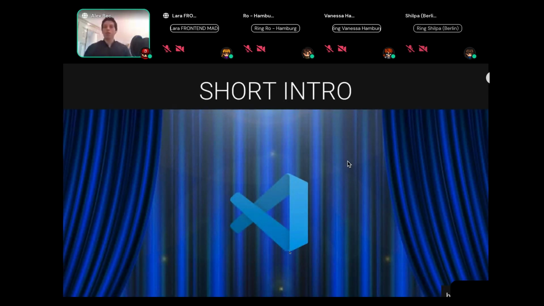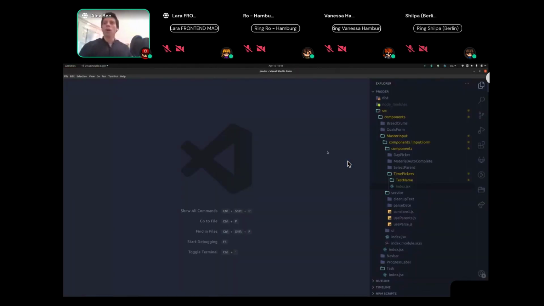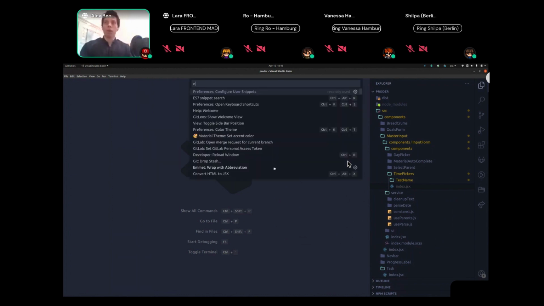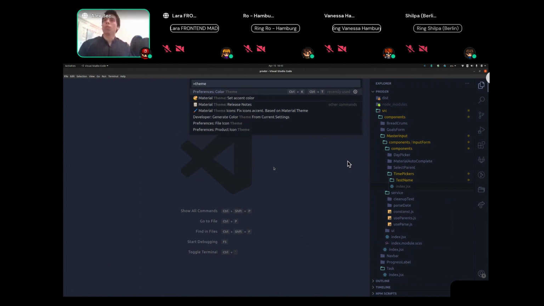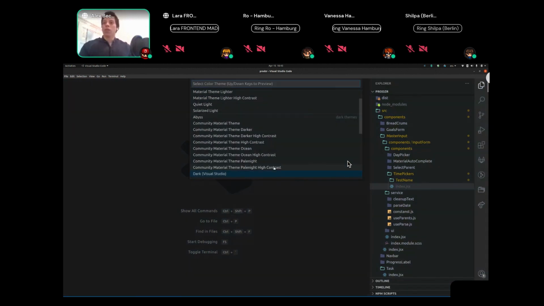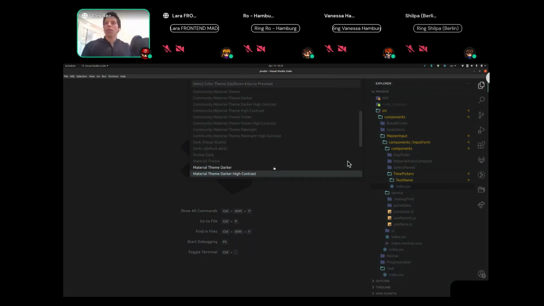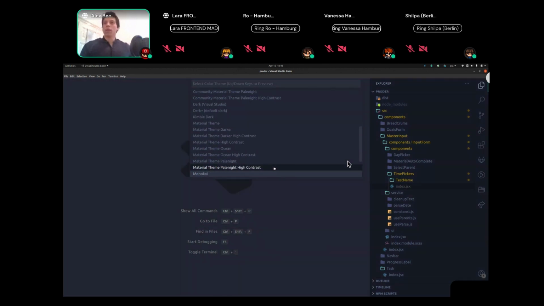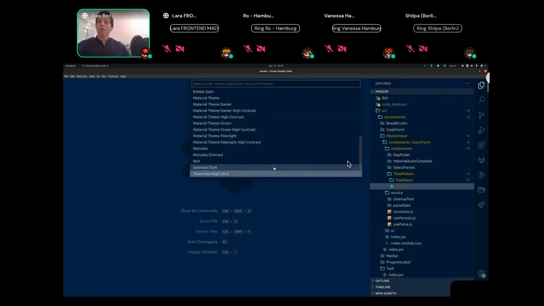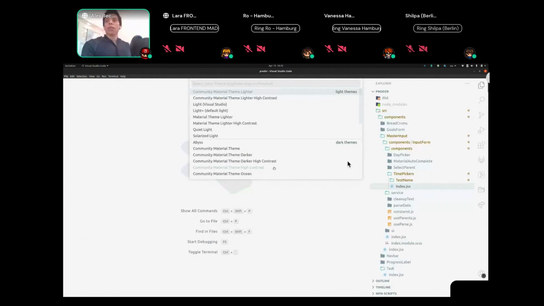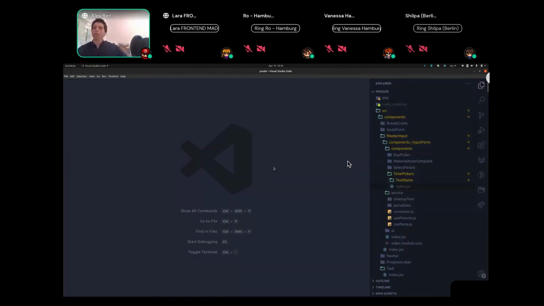So now a short introduction to VS Code. This is how my VS Code looks. Of course, that's not how it comes out of the box. And that is also one of the cool things of it. You can customize it. So that's how it would normally look. But you can install all kinds of themes and then customize it. And you can also create your own theme. So for those of you who care about it, you can change almost everything there is.